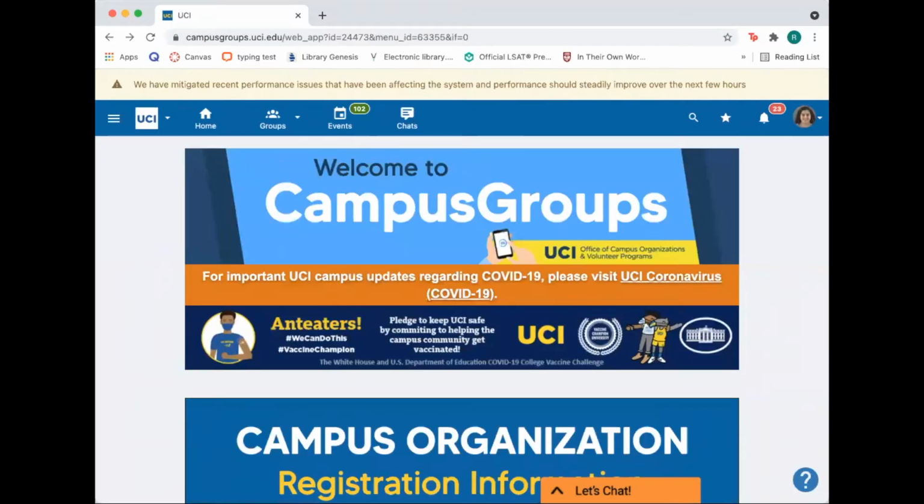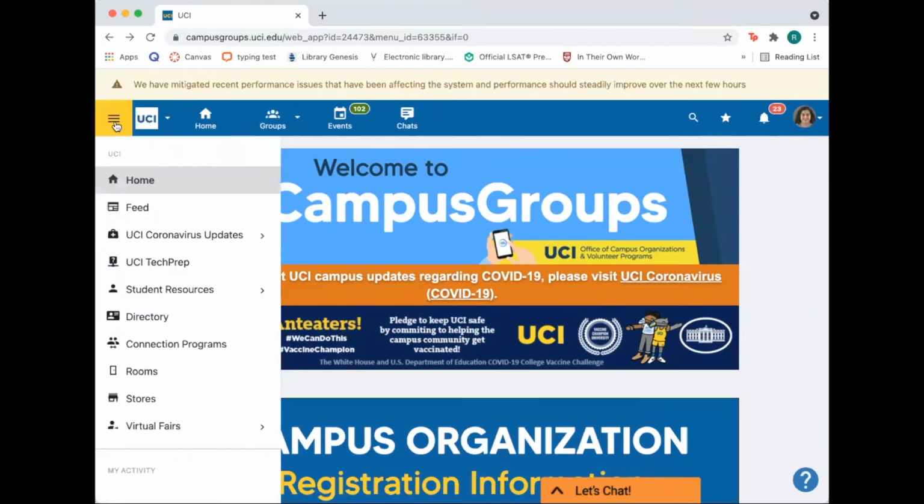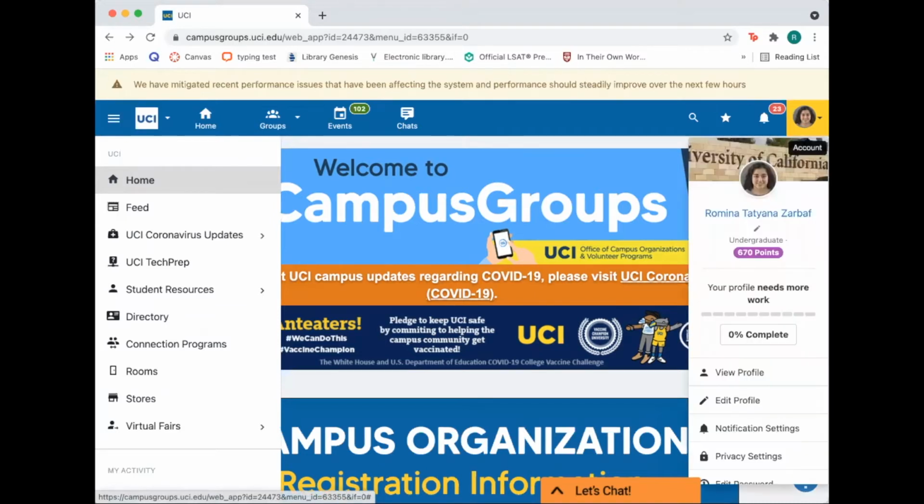The first thing that you will see is a homepage that says Welcome to Campus Groups, as well as a panel on the top, and when you click these three buttons on the left, it will help you navigate the page. You will also see your account profile on the top right corner of the screen. If you click on the icon, you can actually view or edit your profile.